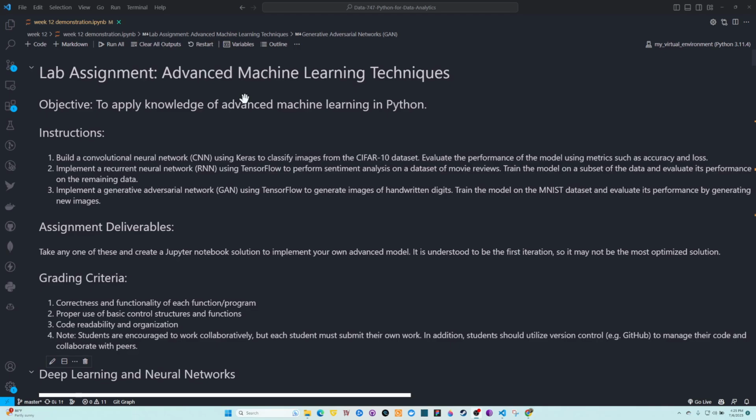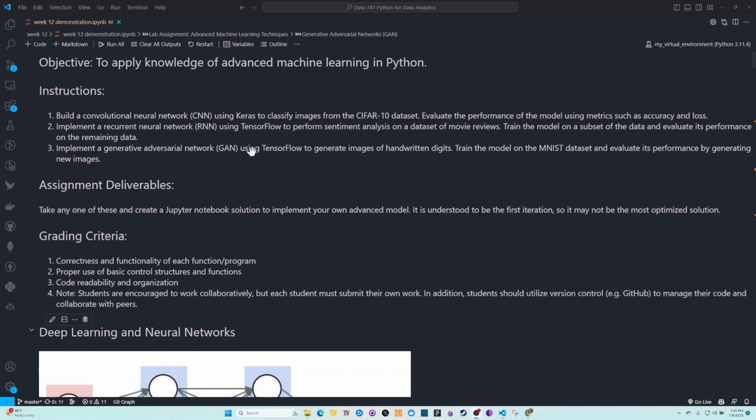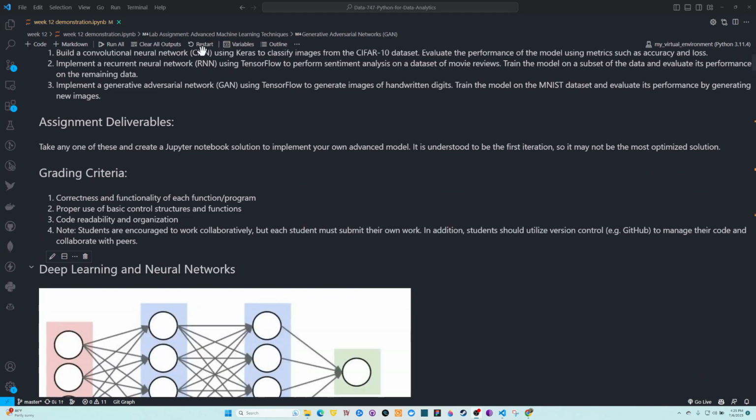So the three different types we're going to talk about are a convolutional neural network, a recurrent neural network, and a generative adversarial network, otherwise known as CNNs, RNNs, and GANs.